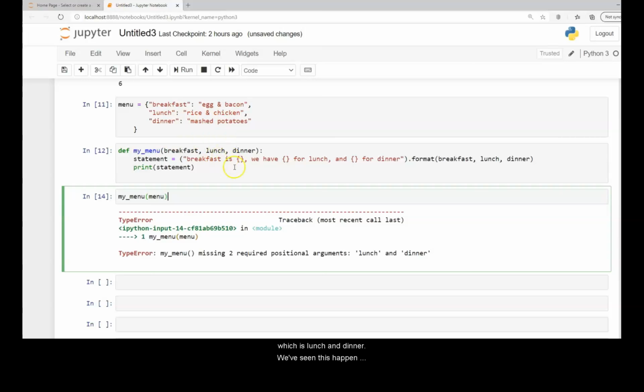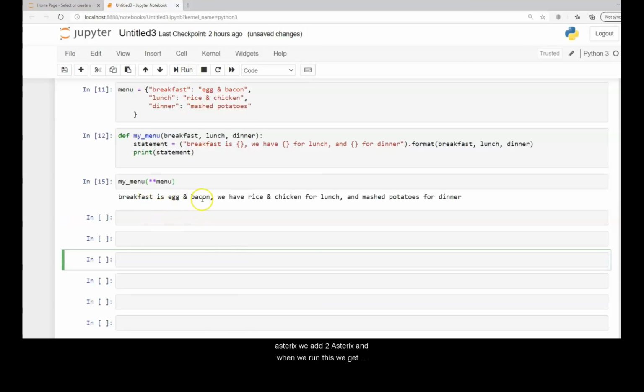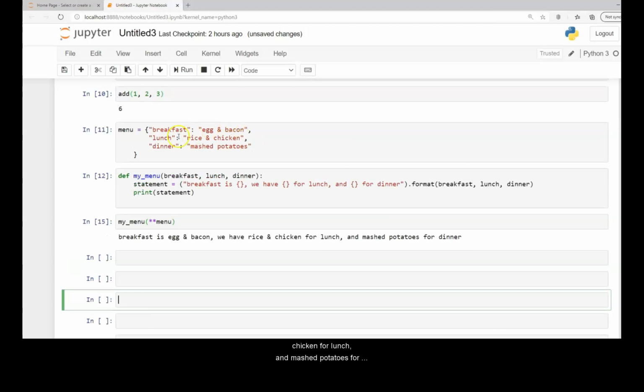Because this is a dictionary, how do we unpack this dictionary such that this now becomes three separate elements? What we need to do is similar this time. Instead of just having one asterisk, now we have to add two asterisks, and when we run this, we get breakfast is egg and bacon, we have rice and chicken for lunch, and mashed potatoes for dinner. So now this menu, which is a dictionary, has been broken down into three different elements or three different parameters, which now works for this function.